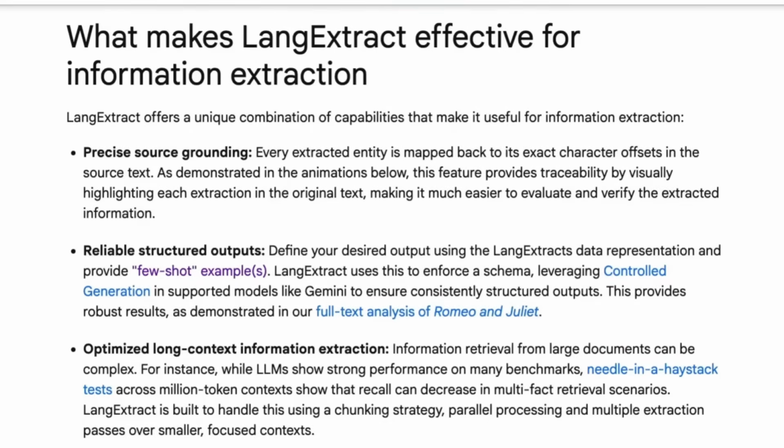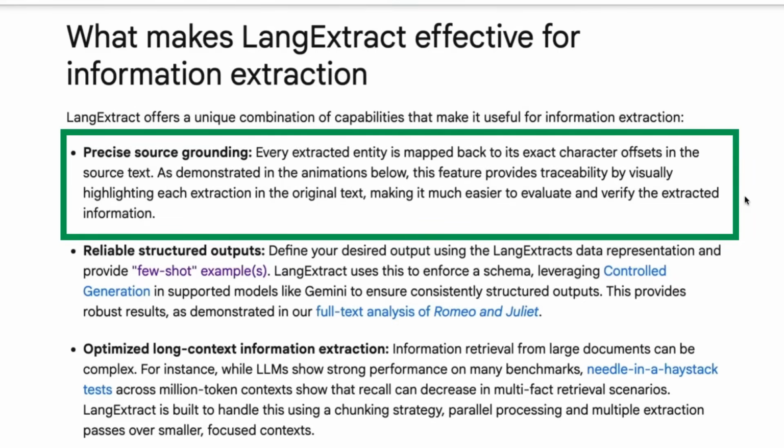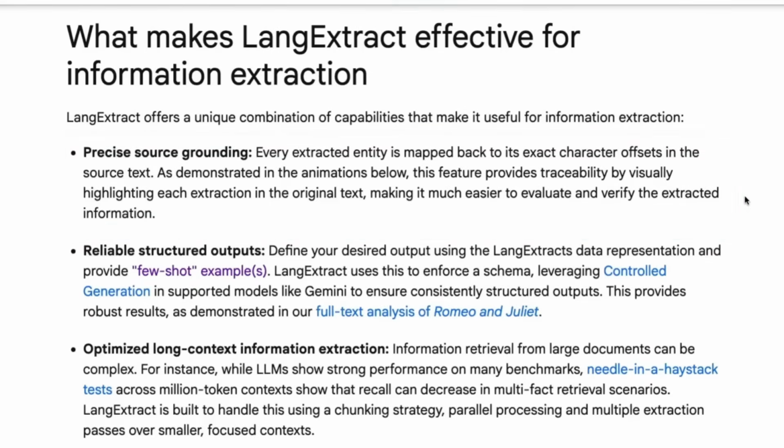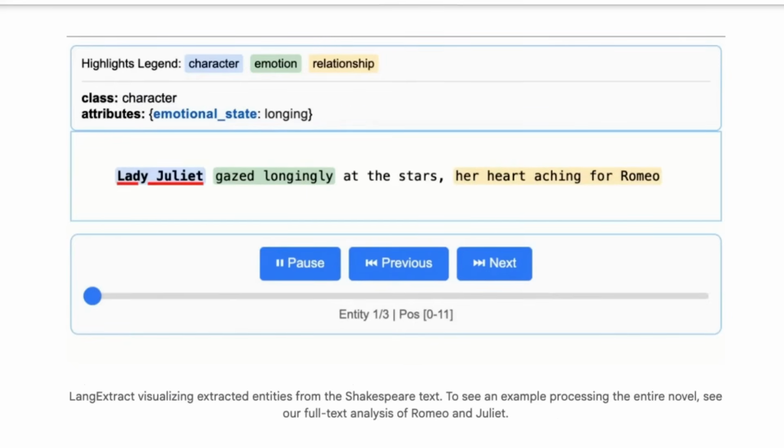So what LangExtract is actually built for is information extraction from text that you've already got. You can see here that the first one is precise source grounding. So this is things like extracting the entities, etc. And the idea here is that it's not only going to give you those back, it's going to give you where they actually are in the text and allow you to run checks yourself to see that they're actually there.